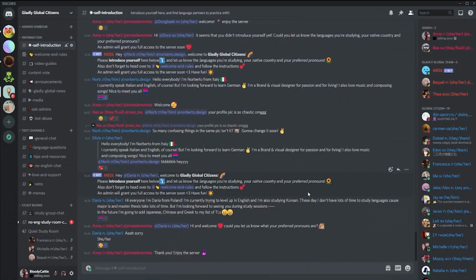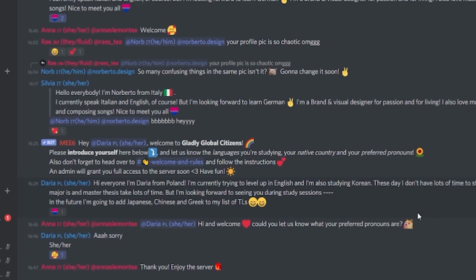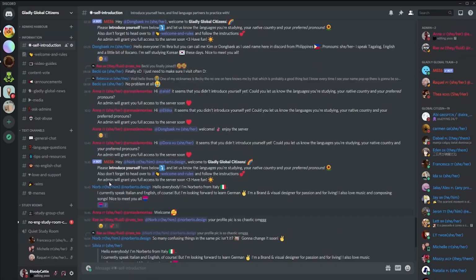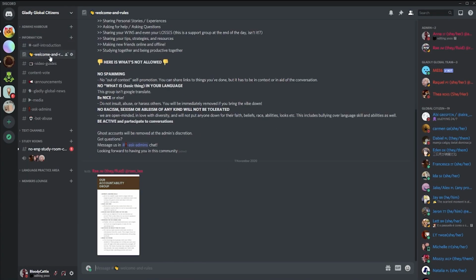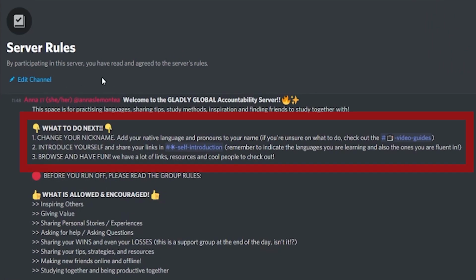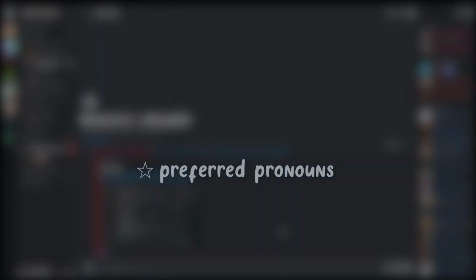Once you get invited to the server, our little bot 𝕚6 will greet you in the self-introduction text channel. Please introduce yourself here to get access to all the text channels and the study rooms of the server. You should also change your nickname in the server as instructed in Welcome and Rules. But if you are struggling to do that, simply give us all the information needed: your name, native country and preferred pronouns, and an admin will change your nickname for you.